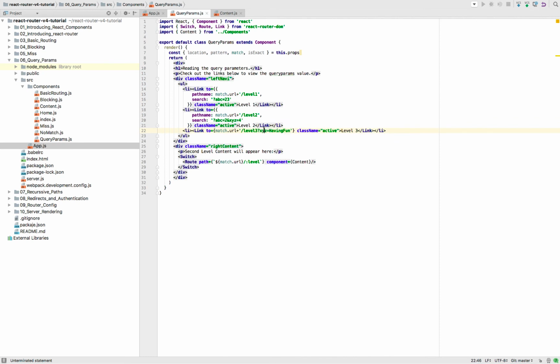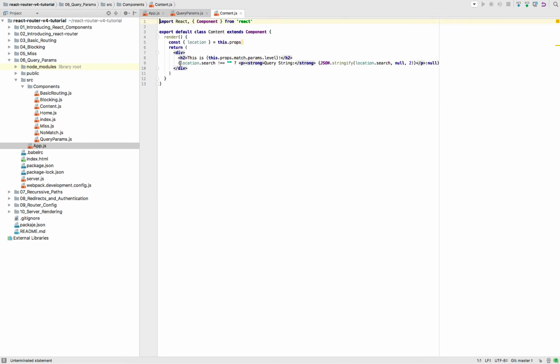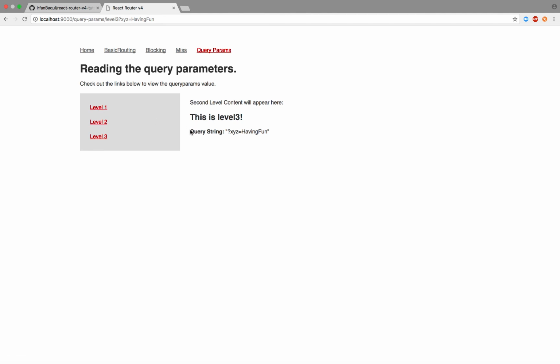This is now being handled by the content component, and it basically says, hey, is there something in location.search? If there is, you display it. If not, then you display no. And that's how we get the query strings over here.